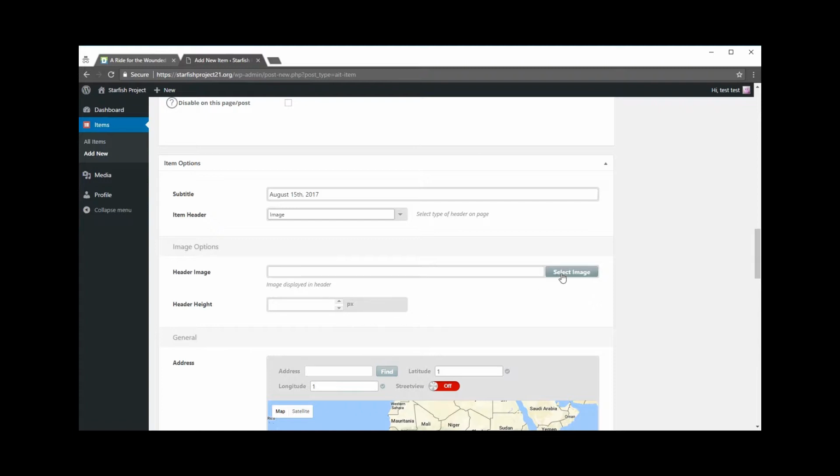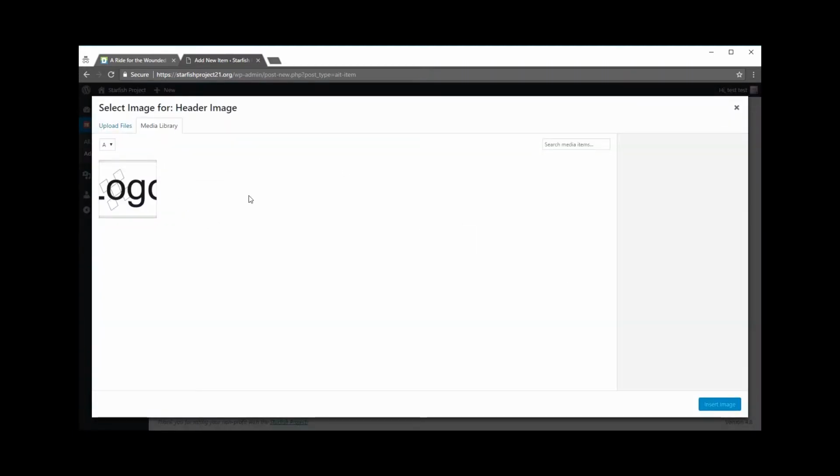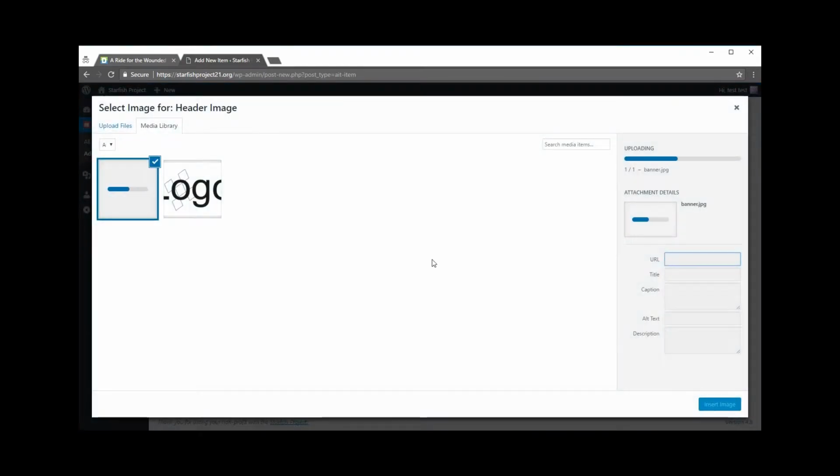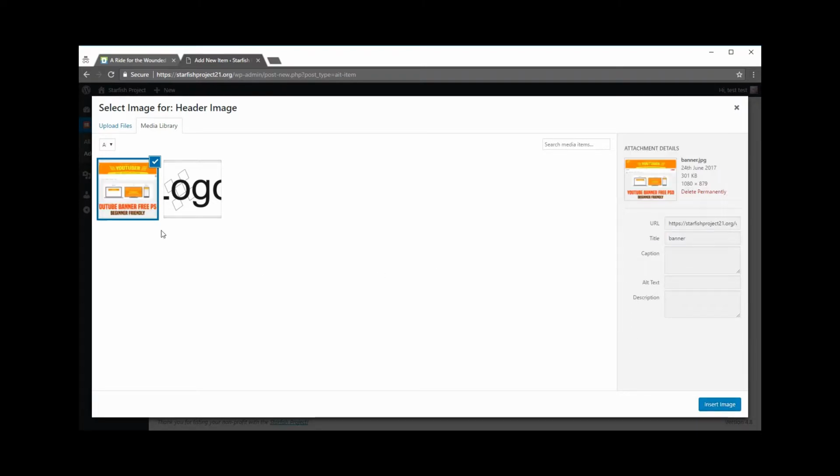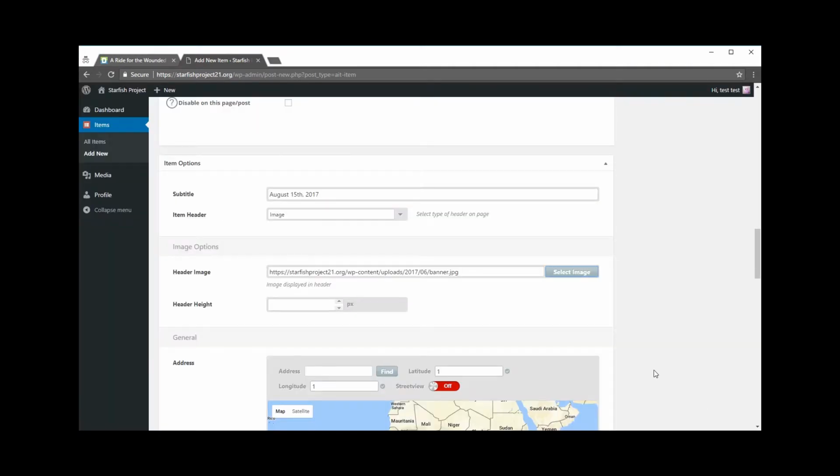So you'll select image, and we return back to the media library. We're going to click on Upload Files, and then here I've got a sample banner that we're going to drag and drop here. It uploads, and you see that it's selected. So now we've added a header image, which is a banner image for the top of this page. Now just come here and click Insert Image. Okay, now we've added our header image for the landing page.